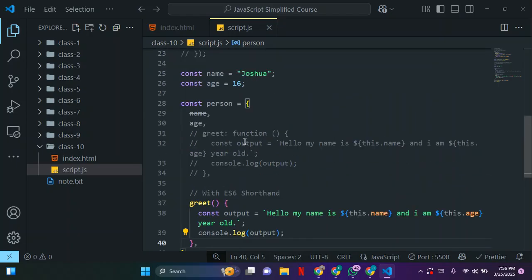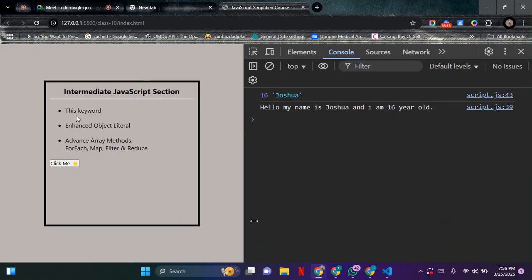All right. So all of these that I just explained are called enhanced object literal. That's nice. So I think that's all about enhanced object literal. We are done with the this keyword, and we are also done with enhanced object literal.